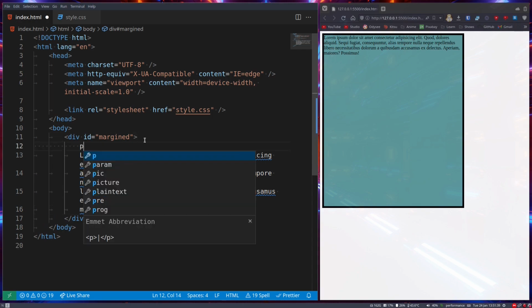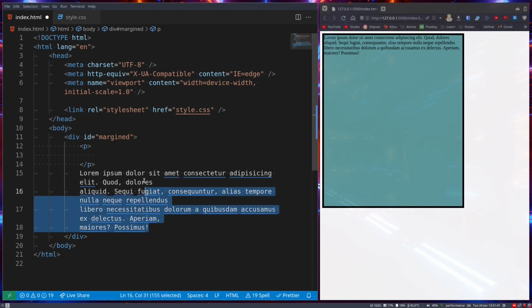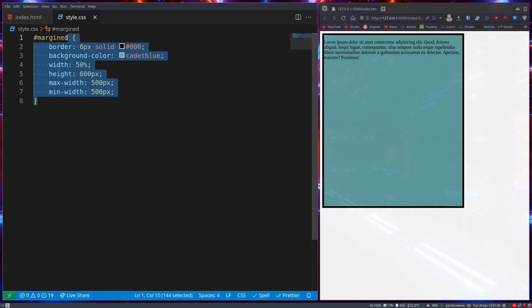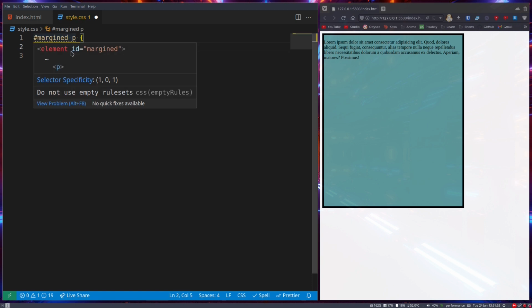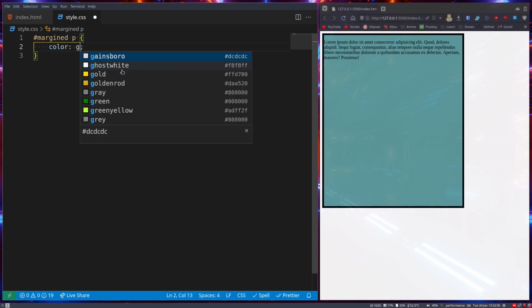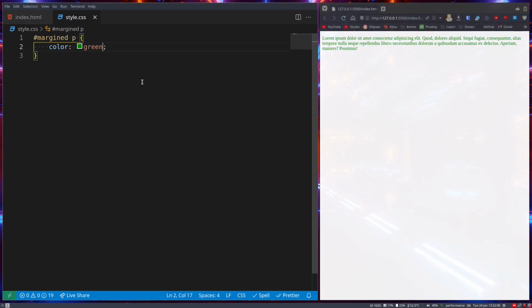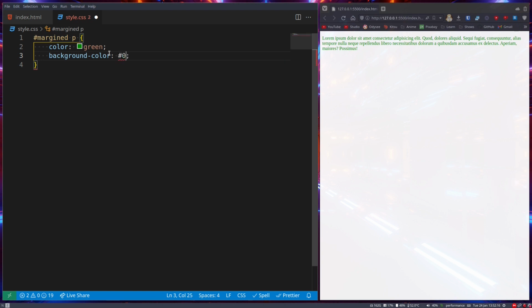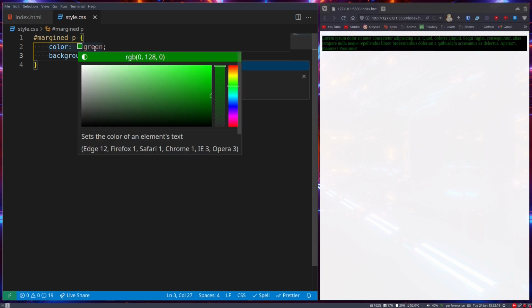So let's just add a p tag here, just so we can use a little bit better convention. And let's select that p tag. If you hover over this, you'll notice it selects the element with this ID and all of the p tags inside of it. Simply, if you want to change the color, you could say color green, and that will make the text green. You can also change the text background color, so background color, and let's make it black. And the text background color is black.